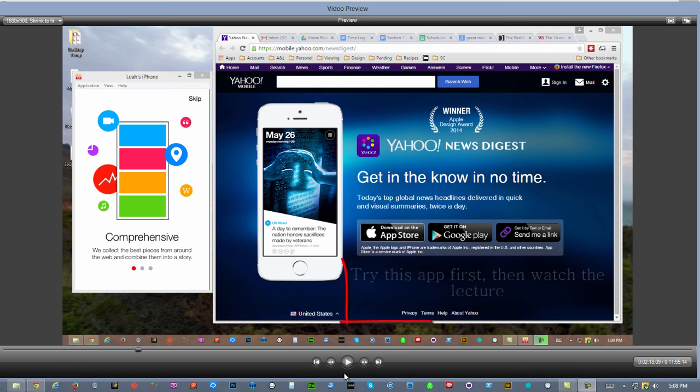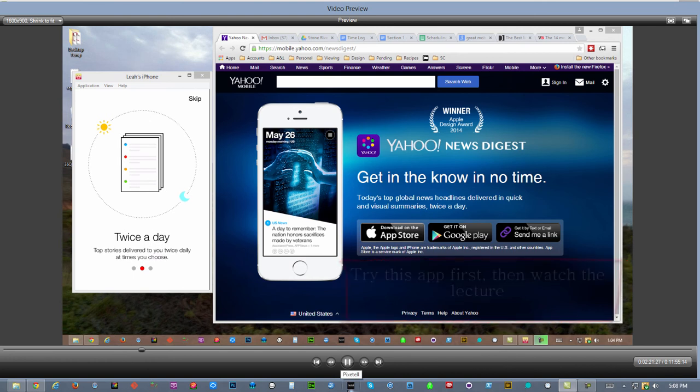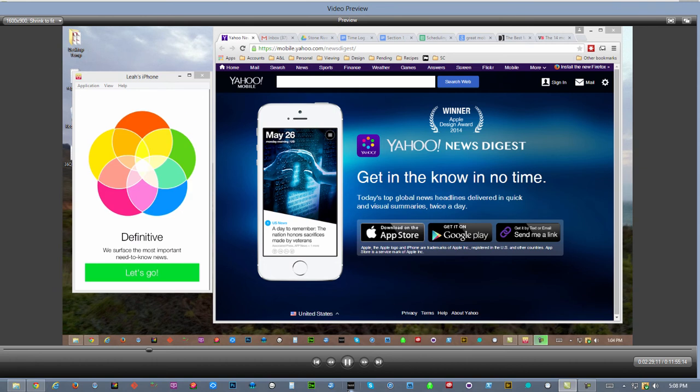Let's also take a look at the Yahoo News Digest app. The app first launches into a few tutorial screens to orient the user, and then prompts the user to get started on the third screen with a nice big button that reads "Let's Go." Once that's selected, immediately the user is immersed in content.